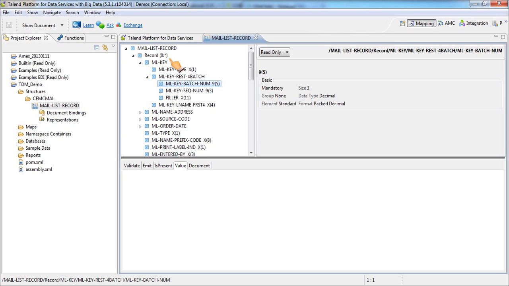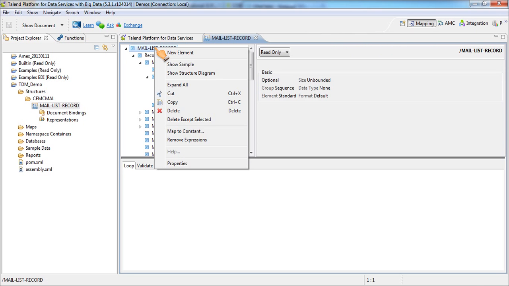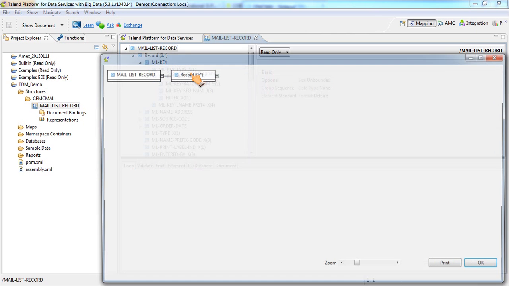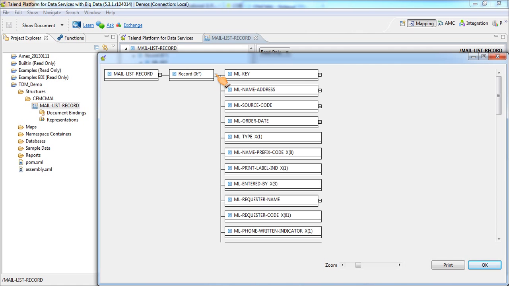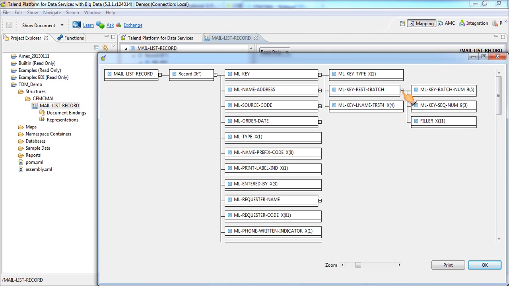Also from here, you can select any of these levels, perform a right mouse click, and show the structure diagram. It's just a nice way of seeing the diagram of the structure. Then you just click on the pluses for each of the sub-elements. Here for key, which we were looking at earlier, we have the key type, and underneath the ML key rest for batch, I can expand that and see the children of that. It's very nice to see the hierarchical view of it in a diagram.